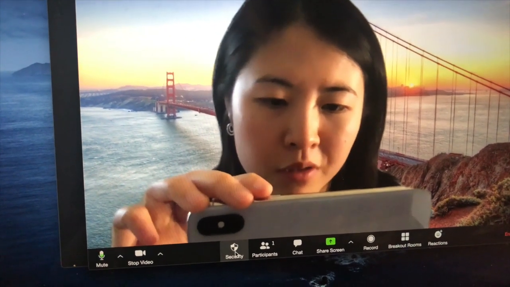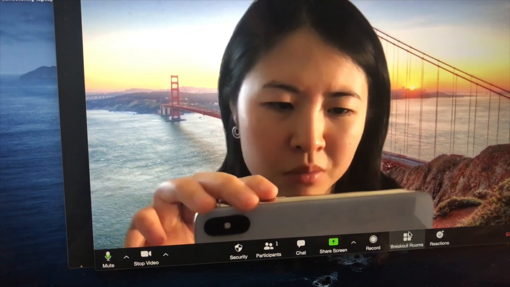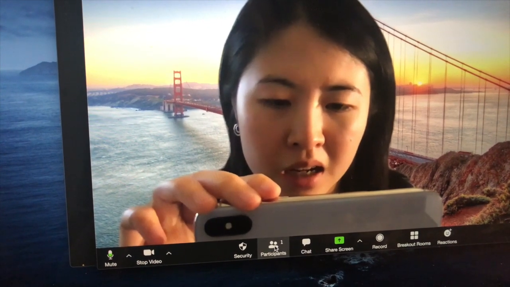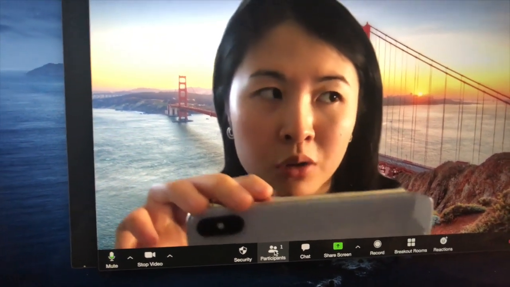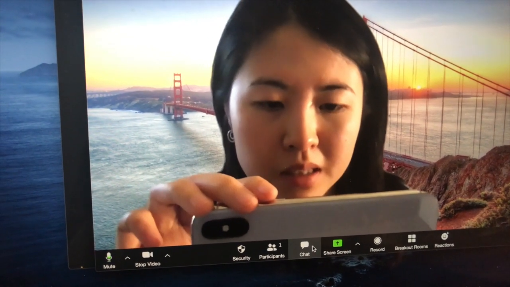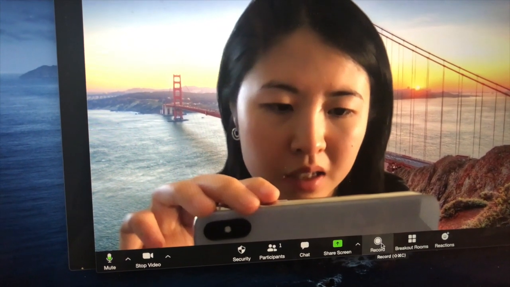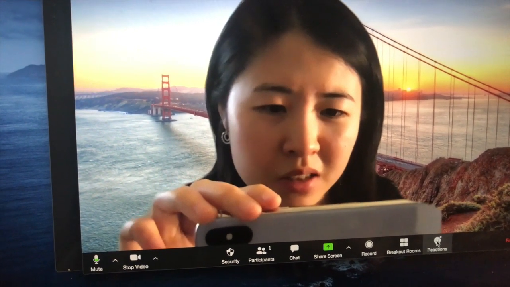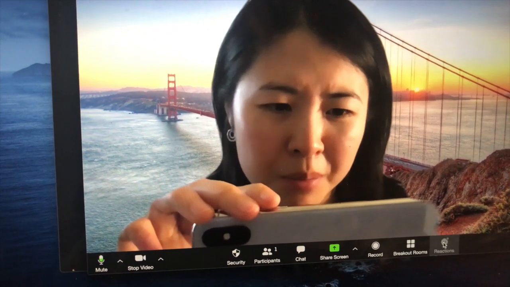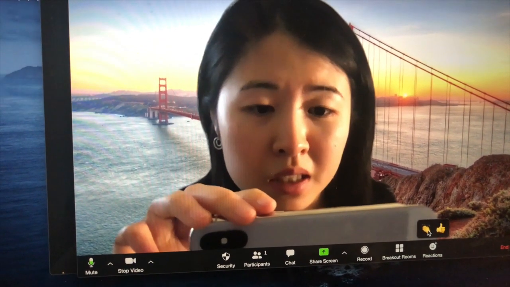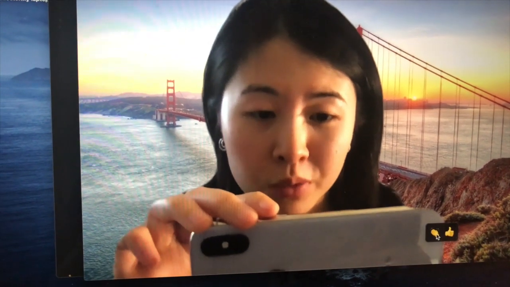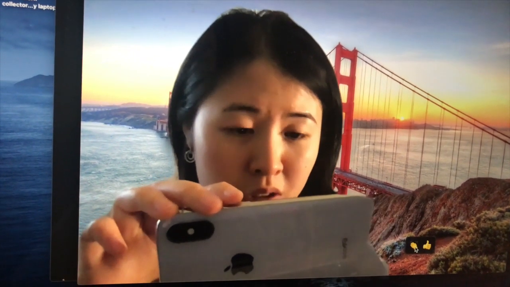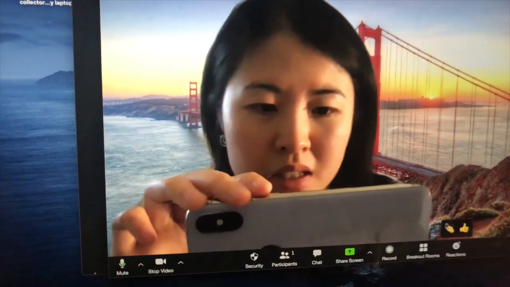For example, I never use breakout rooms and security, and sometimes I click on participants to see how many people joined this meeting. Sometimes I type something in the chat, and sometimes I record the meeting. And the reactions here, I only used once or twice for fun, but I don't feel they're really useful because it's only emojis. I feel like they could add more interactions that make more sense.